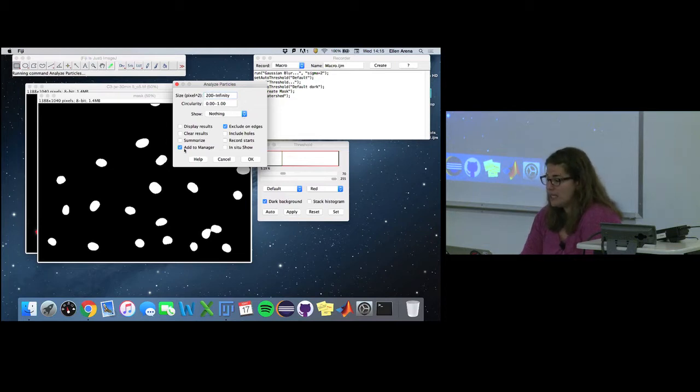And then we will only click Add to Manager, so that's what actually creates the ROIs and saves them to our special ROI manager tool. And then we will exclude on edges, because we don't want to count cells that we only see part of. We want to make sure we're only measuring and counting cells that are completely held within the image. Okay? And then you run that.